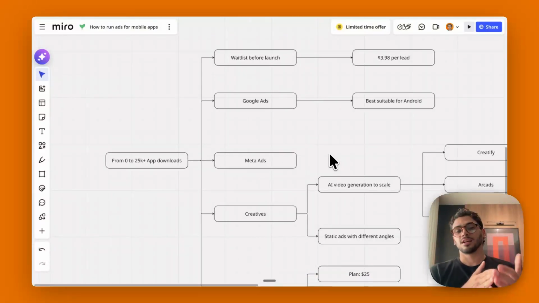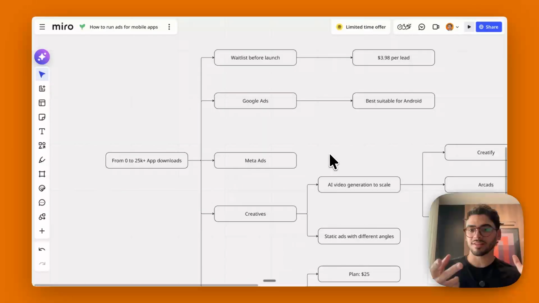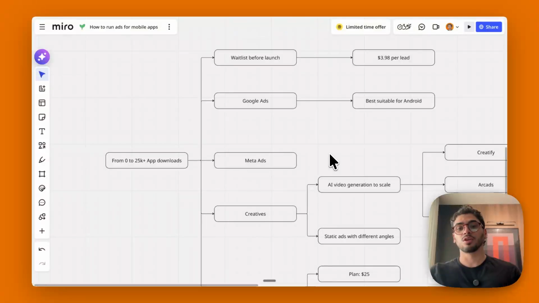So for this client, we launched Google Ads and Meta Ads. I'm going to break down here more Meta Ads because Google Ads is more about keywords. Also, the creatives are very important, but Google Ads is more suitable for Android. And why is this? Because Google is Android, right? It's everything in the same ecosystem. So if you run Google, it's easier for people to convert into users.